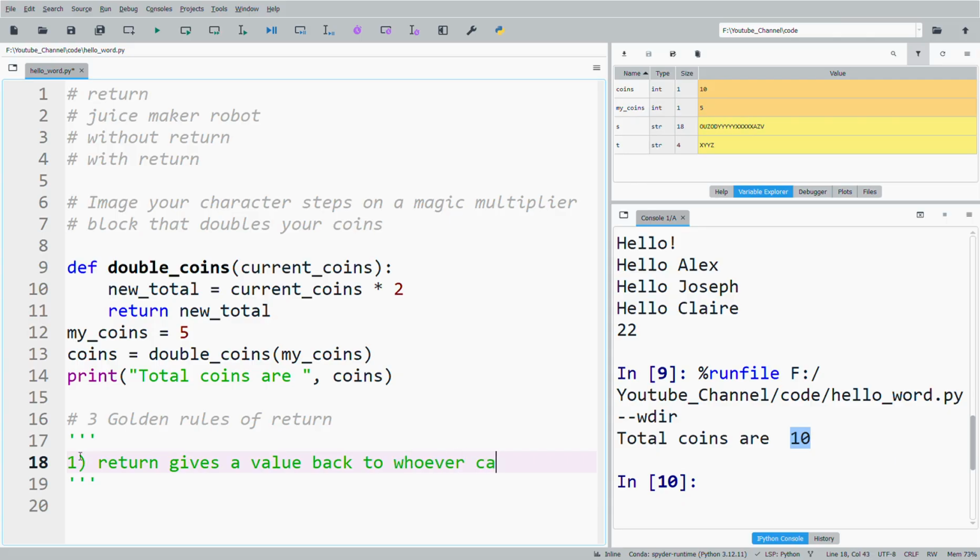to whoever called the function. So the return gives the new value back to the current, because the current equals double coins, called this function. So the new value will be given to the left side variable coins.